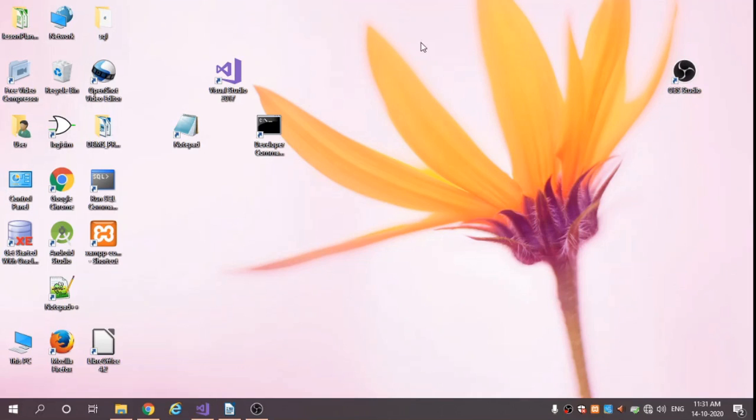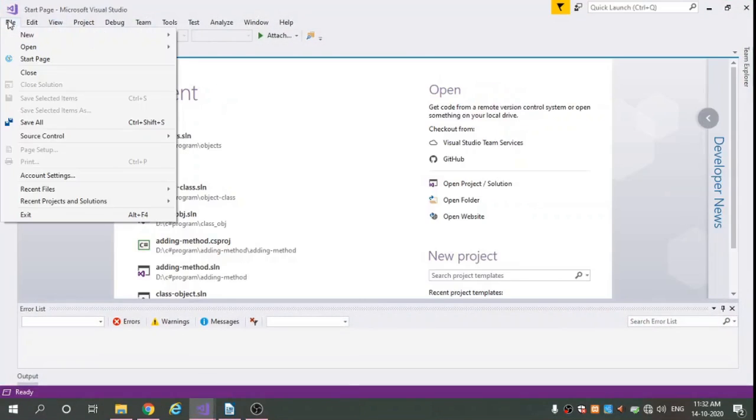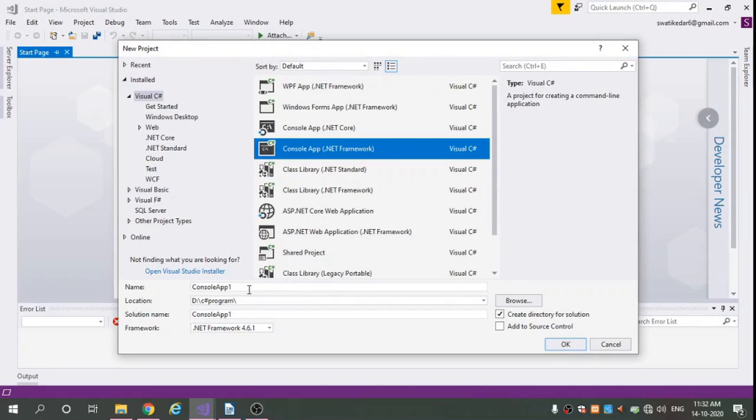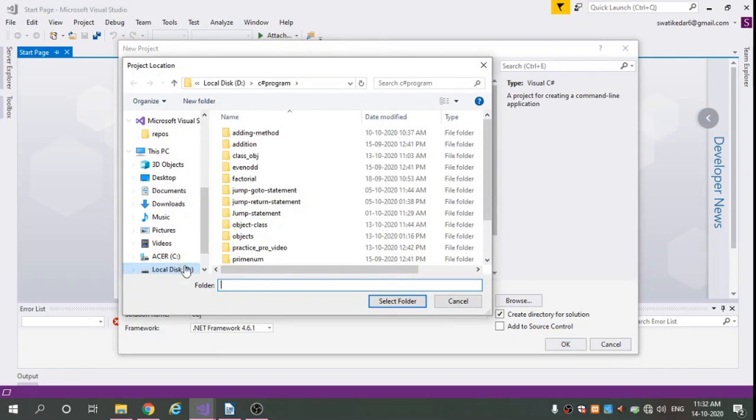And this program execution we are going to see in two ways. The first way is in Visual Studio, and the second way is we type the program in Notepad and execute it on the developer command prompt. So let's start with the first way. For that we have to open Visual Studio first. Go to File, New, Project, Visual C#, Console App (.NET Framework), and give the project name here. I give obj as the name for the project, and give the location for your project.